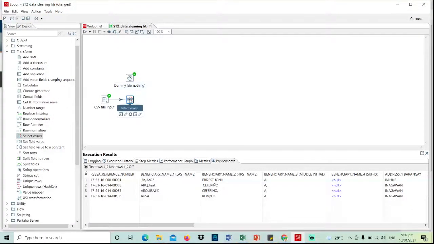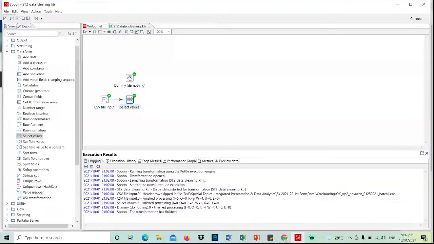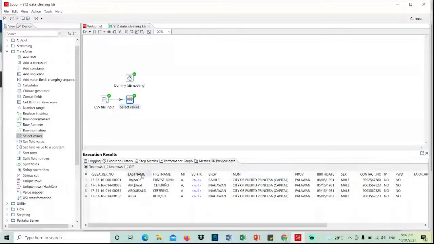After that, I will try to connect select values to dummy. Save it and then run it. There are no errors on the logging. Go to preview data. As you can see, all of my field names are changed into a shorter form.